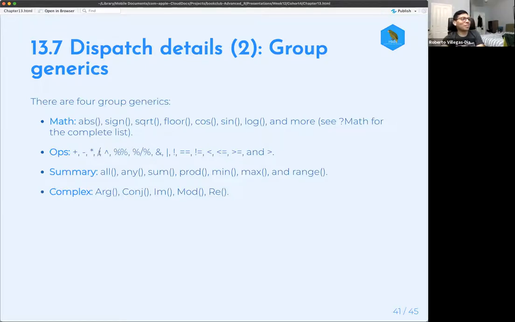But then R comes to help you, and there are these group generics, which my understanding is that when you do, for example, Math.myclass, that implements all the generic methods for all these functions, and I think there are more. So for example, if you do Math.myclass and you do it properly, like proper implementation, then you can later on call absolute value of that object, if that makes sense, then square root of that, just by implementing the Math.myclass. So basically it saves you a lot of work, like by implementing each of them.